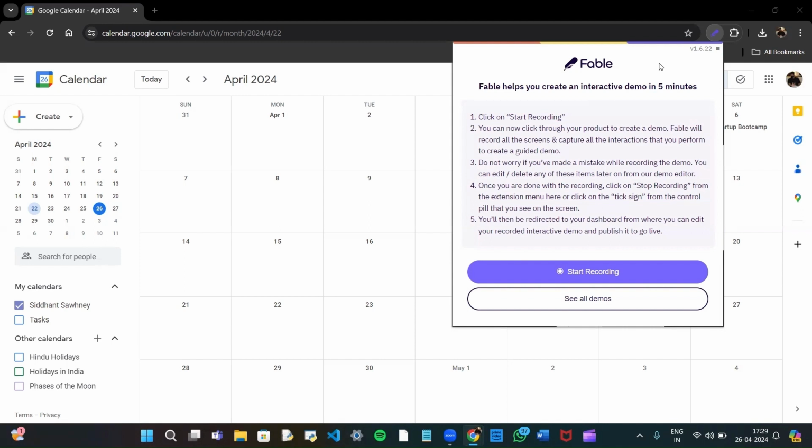Let's say in this Google Calendar example, I want to create a demo of the workflow where one changes the color of the event. Let's click on Start Recording and carry out all the steps that need to be captured in the demo.